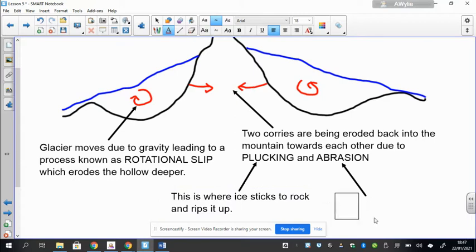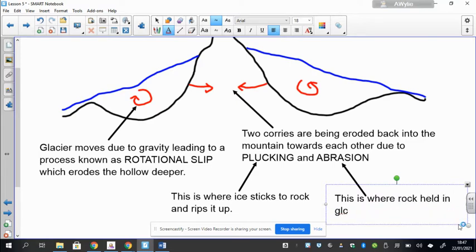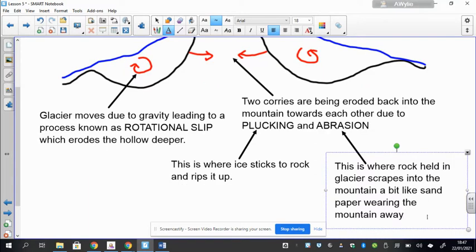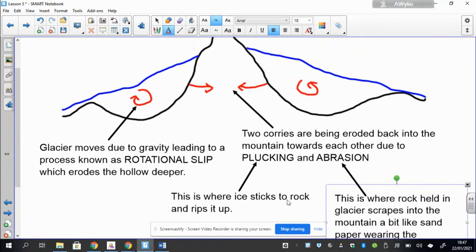Our second erosional process, abrasion, is where rock held in the glacier scrapes into the mountain, a bit like sandpaper. We call it the sandpapering effect, if you can remember that. Wearing the mountain away. Okay, so there's that label there. We're picking up loads of marks at the moment.